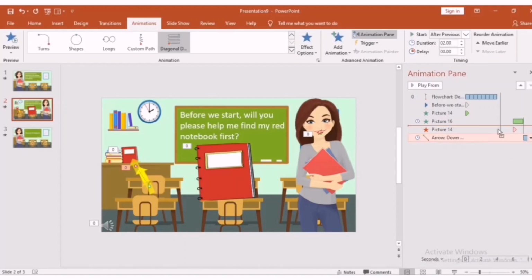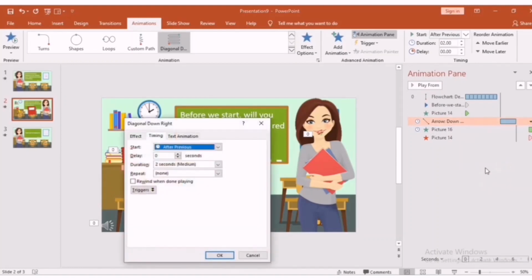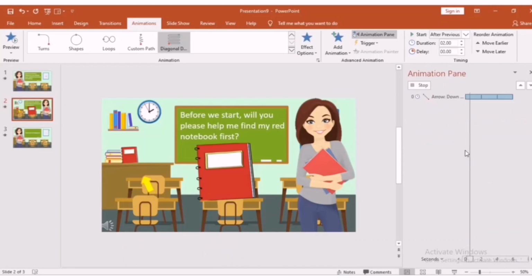Okay. Now let us change the position of the arrow. Let's move that under picture number 14. And then let's click black arrow down again to change the timing. So we just wanted to repeat that movement. So we have here the repeat, and then instead of none, let's select 3 and then click OK. So it will be previewed automatically, and that is the exact movement of the arrow in our presentation.